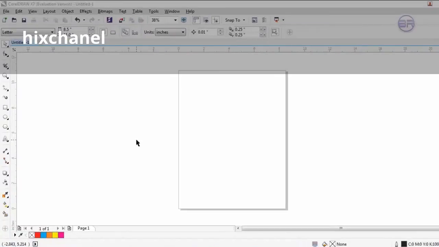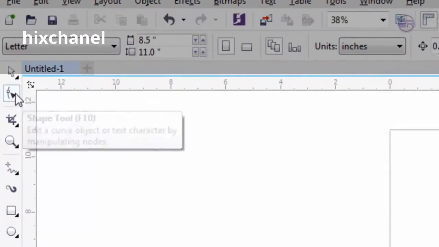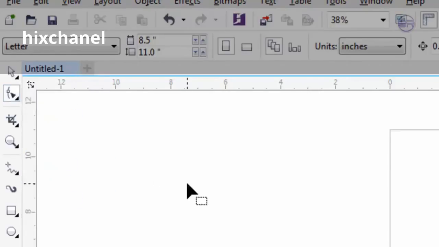Welcome back in the Corel X7 training. In this lecture we will talk about the shape tool in Corel, and also we'll talk about other tools inside this shape tool. For example, smooth, smear, twirl and attract, ripple, smudge and roughen, etc.